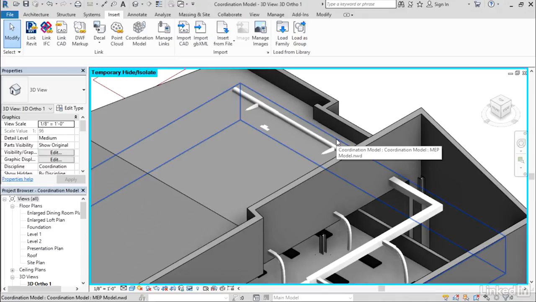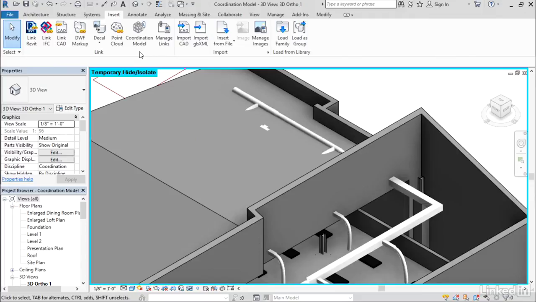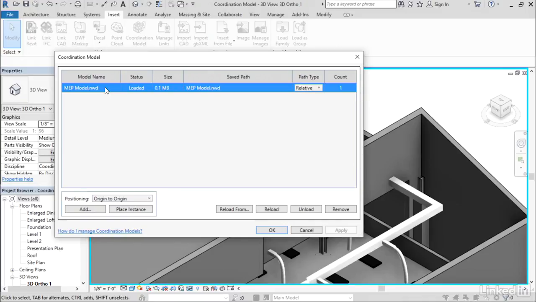So at this point, we really would have two options. We could get on the phone with our MEP engineer and explain the situation to them and ask them to move the ductwork down, in which case they would generate a new version of the Navisworks file, and then we would go back to coordination model, select it here, and we could reload that link. We can also unload the link here, we can remove it all together, and we can use reload from to point to a new location for that file if we changed where it's located on our hard drive.